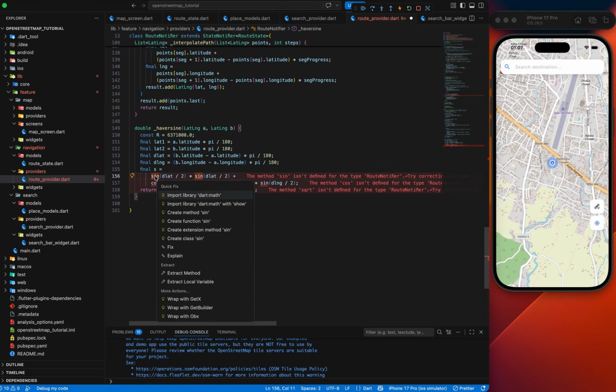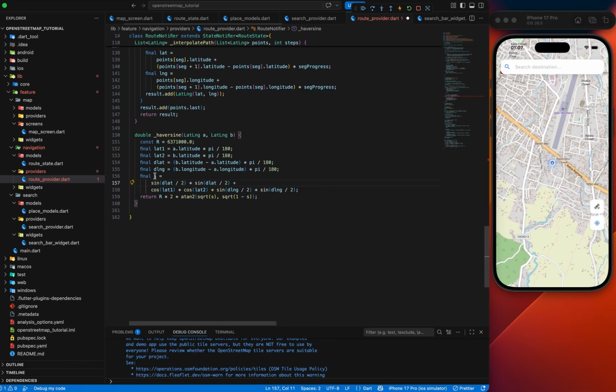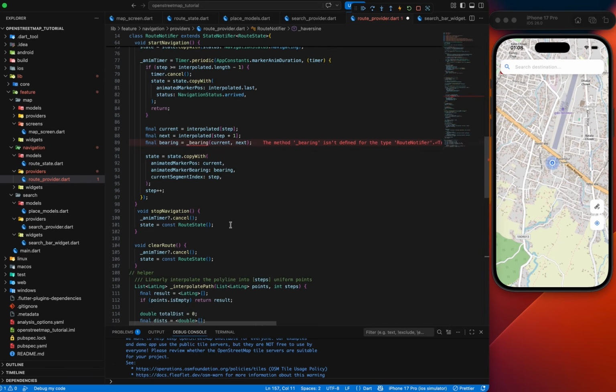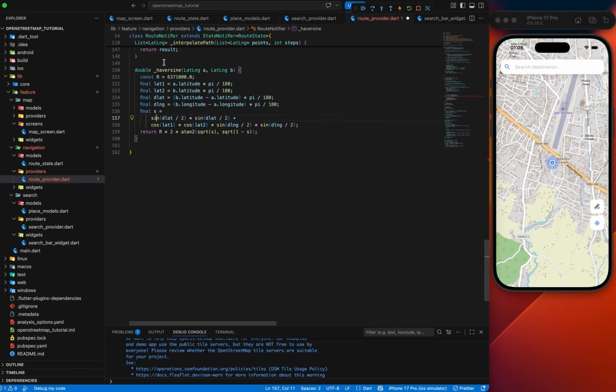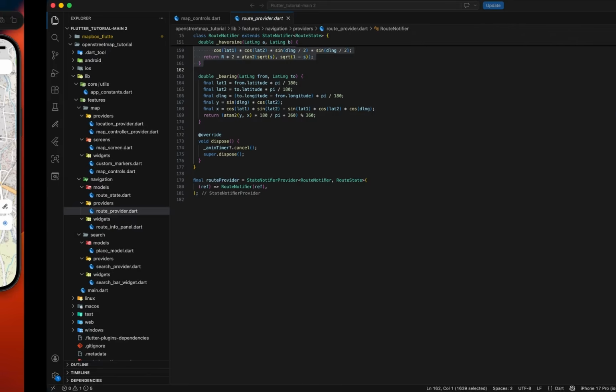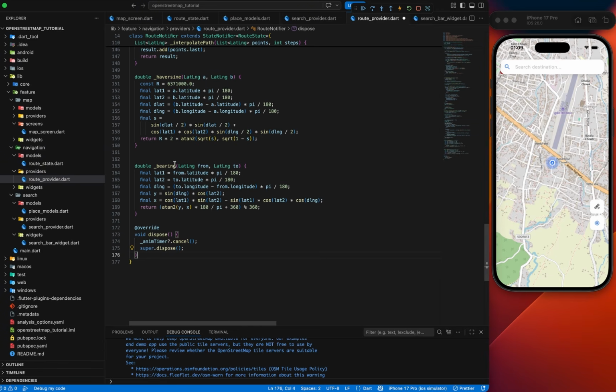To use sine, you need to import dart:math. After that, one last thing will be required, which is the bearing. And before that, I'll make it clear what the Haversine is and how we can calculate it. It calculates the real-world distance in meters between two GPS points, accounting for the earth's curvature. Simple Pythagorean won't work on a sphere. That's why we have used the Haversine algorithm. And at the end, we require the bearing. After the bearing, we'll dispose everything.